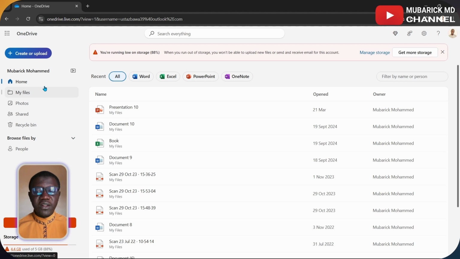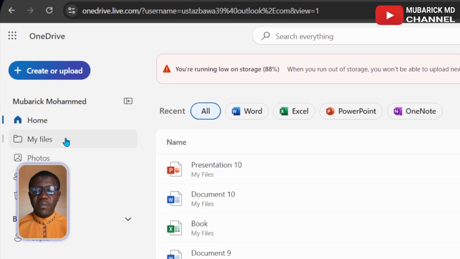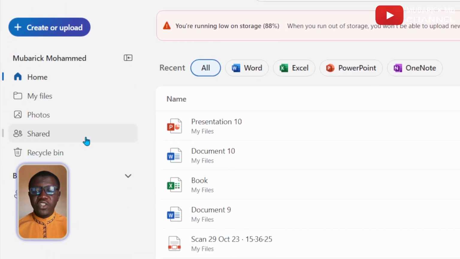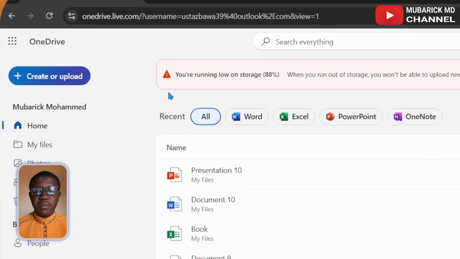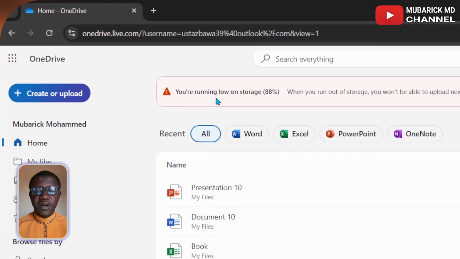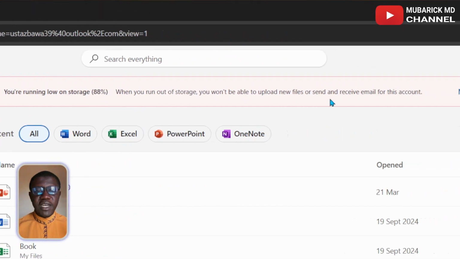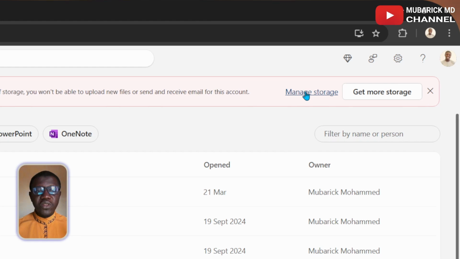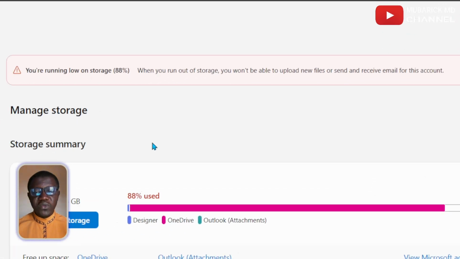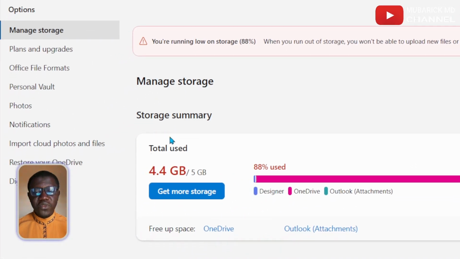On the left panel, we have tons of options. We have our files, photos, shared, and recycle bin. Up above, we have this warning: you are running low on storage. And beside it, we have manage storage. So we're going to proceed to tap on manage storage, and with this selected, allow it a bit of moment to finish loading. After we land on this interface, we have the option for storage summary, which will give us the breakdown of what we are using on our OneDrive.